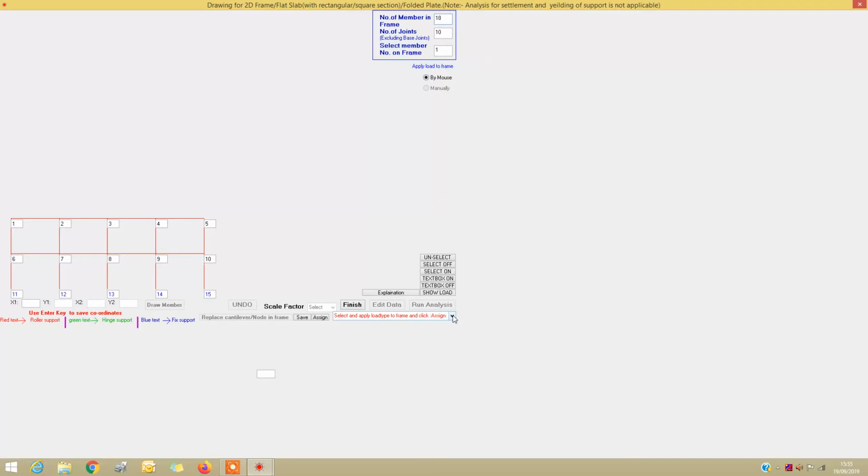Say width of all the members is 0.25 meters. Let us select all the members together. Assign the value. Depth, so depth of the beam is 0.45 meters. Select on. Let us select the beams. Assign the value. Let us give depth to the columns. So it is 0.6 meters. Press enter. You can select all the columns.